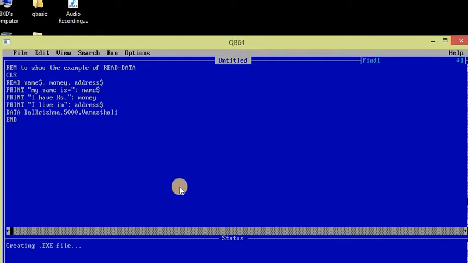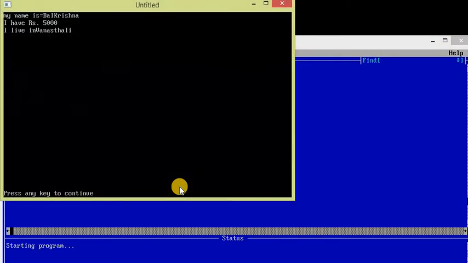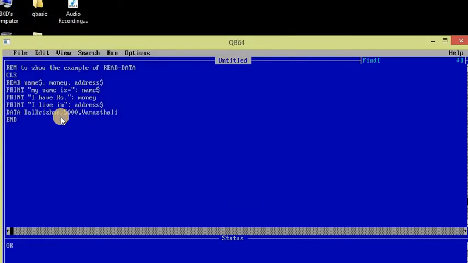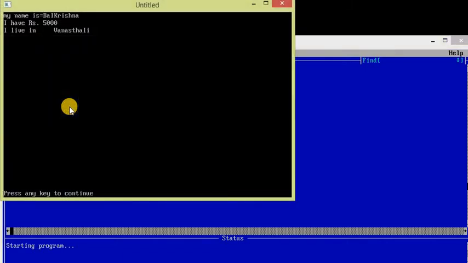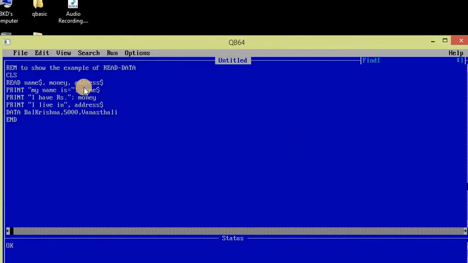What happens? It is creating file. Now see, my name is Balkrishna. I have RS 5,000, and I live in Banasthali. There is no space. I just would like to put one comma here. I think this prints with space. That's what you can see here. Here also after print, let me put this one. So print, F5.